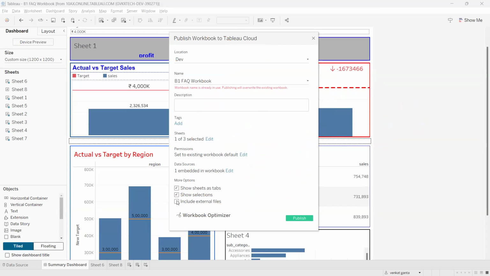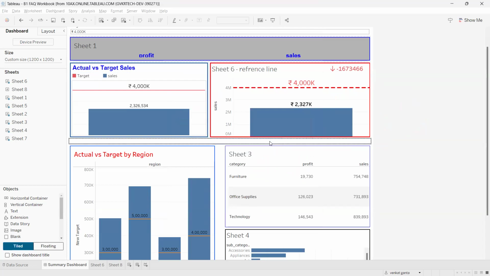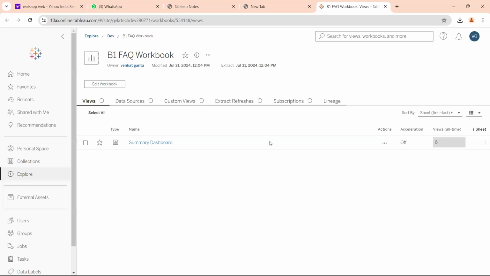So just check this option, then click on the publish option. This is a very important option: Include external files. It will be applicable for the CSV files, Excel files, PDF files. What are the files you are using in this workbook? And those files should be within your local system. Then you have to check that option. Like that. Now you see we are publishing our workbook to the Tableau server with this one.